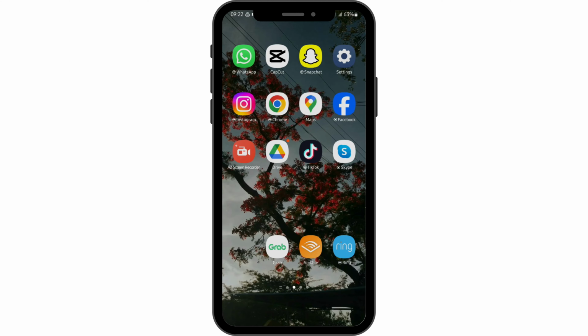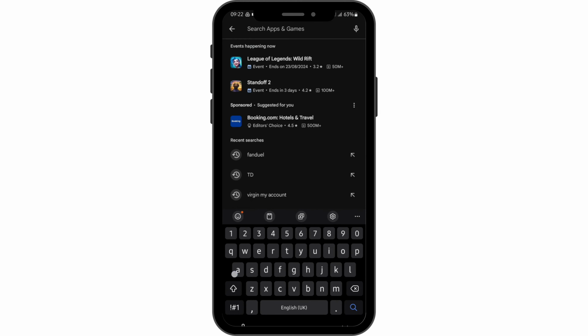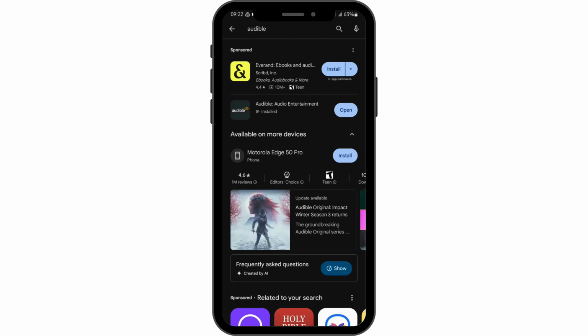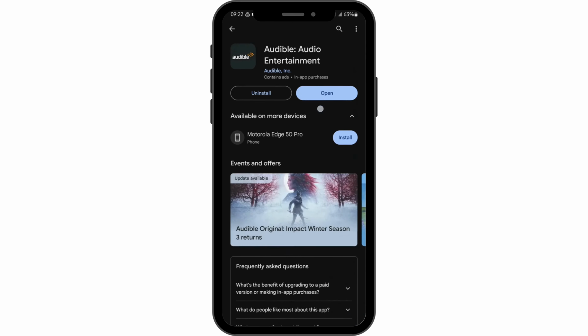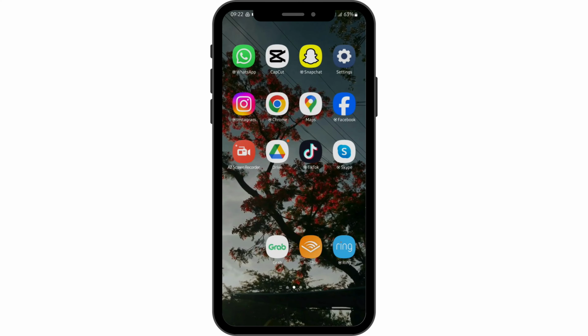First of all, let's go ahead and make sure that our Audible app is updated. Head over to your Play Store and search for Audible. If you see update instead of open, then tap on update and update your app.